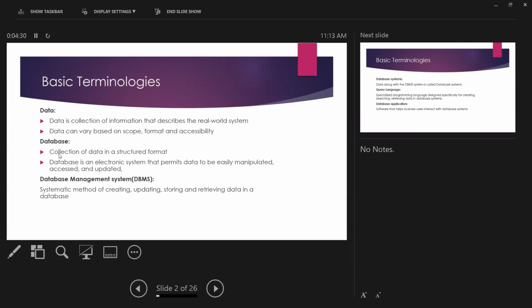So what is database? A collection of data in a structured format. You can collect any data, but it should be saved in a format that you can access. That is called database. Note it down: a collection of data in a structured format, that is the main term. With the database, we permit anyone using it to manipulate the data, access the data, update the data, and use it in any way they want. So the database is a structured format that facilitates manipulation, access, and update of data. That's what you're going to learn in this chapter: how to create data, update it, use it, and manipulate it.